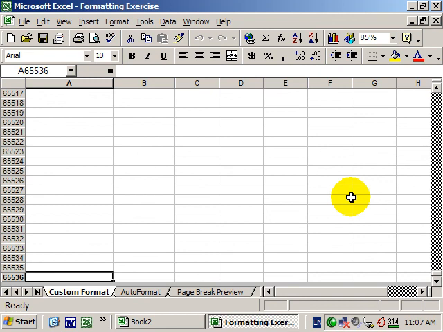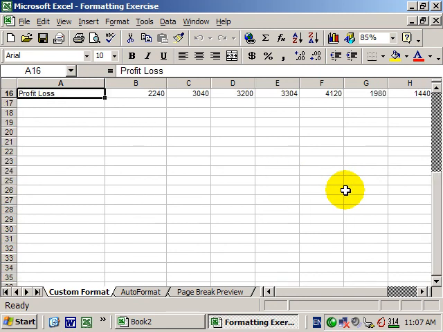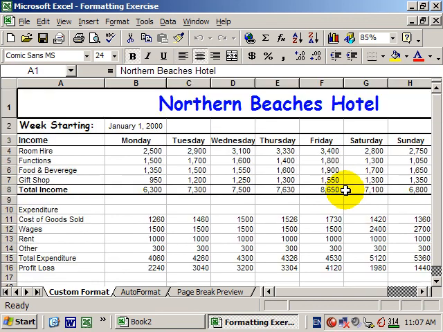My finger is still on the control key and I'm going to press the up arrow. So it's control up arrow, and every time I press it, it takes me to the beginning or the end of a new range. And I'm going to take my finger off the control key now.